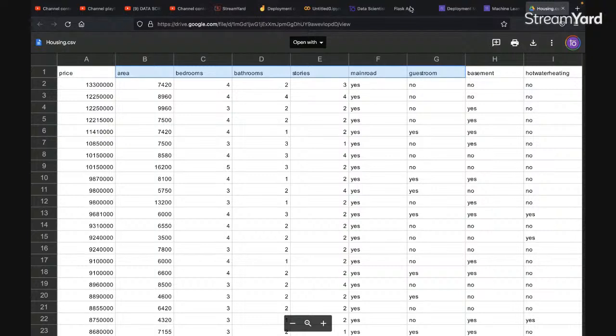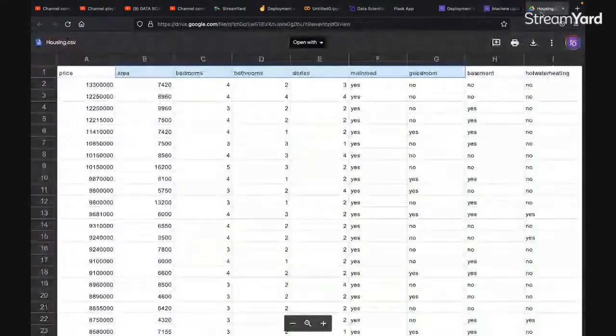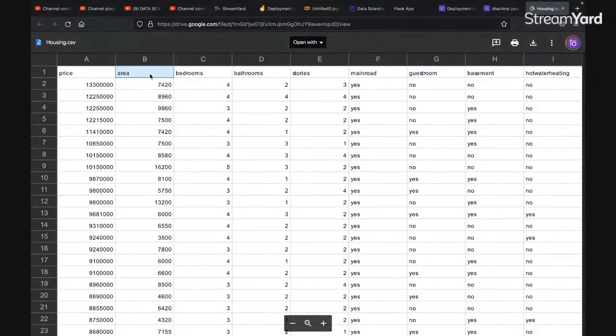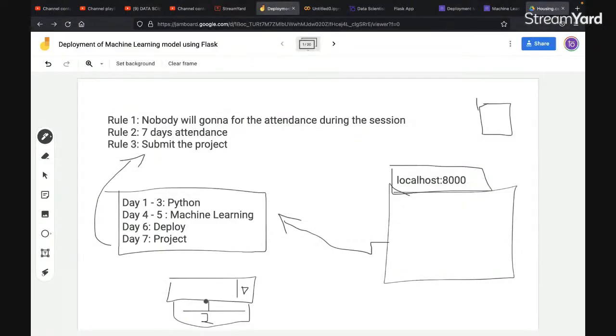Yesterday, what we have done is we created a text box for the temperature. I want all of you to create the text box only for the area variable. For the other variables, bedroom, bathroom, stories, and all these variables, I need you all to create a drop down. As soon as the user clicks on this drop down, you will show them the options 1, 2, 3, 4, 5, 6, 7, 8. So from there, they will choose.